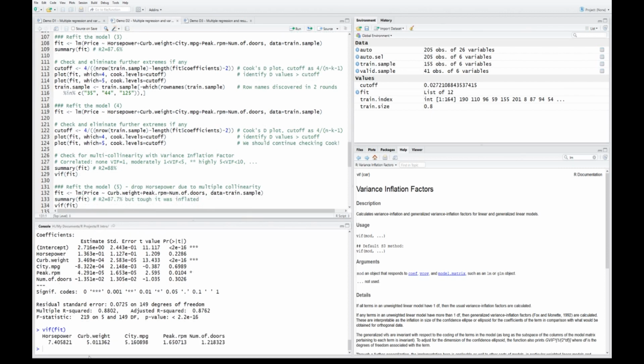A VIF value above 5 means that those variables we should be concerned about: city MPG, curb weight, and horsepower, which is well above 5. Above 10 is critical. If you see VIF going into thousands, there's something wrong with the model. Now, which one is causing problems here? We'll pick the worst one. The horsepower has the highest VIF, and so we will delete it from the model. That's a new model without horsepower.